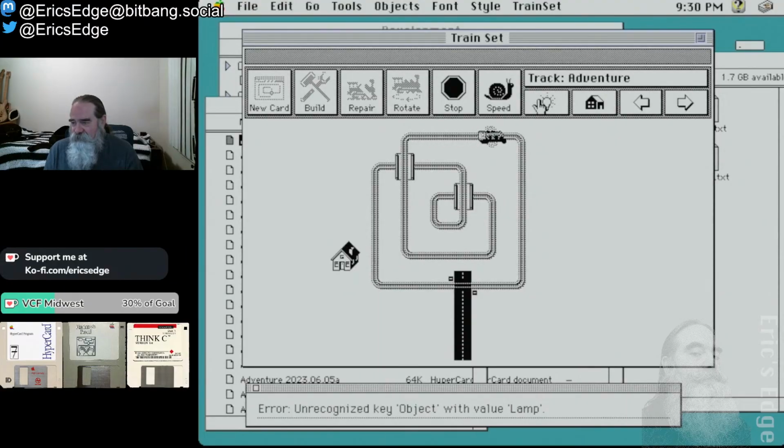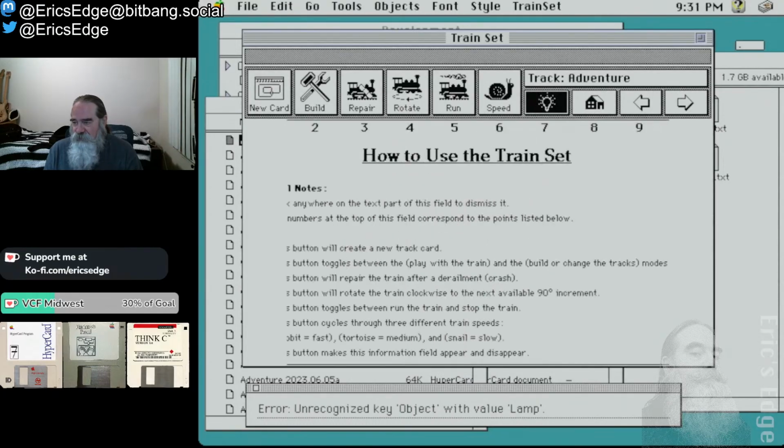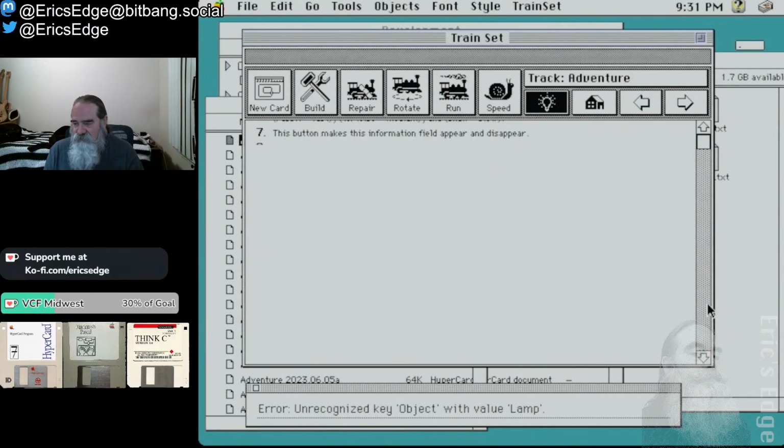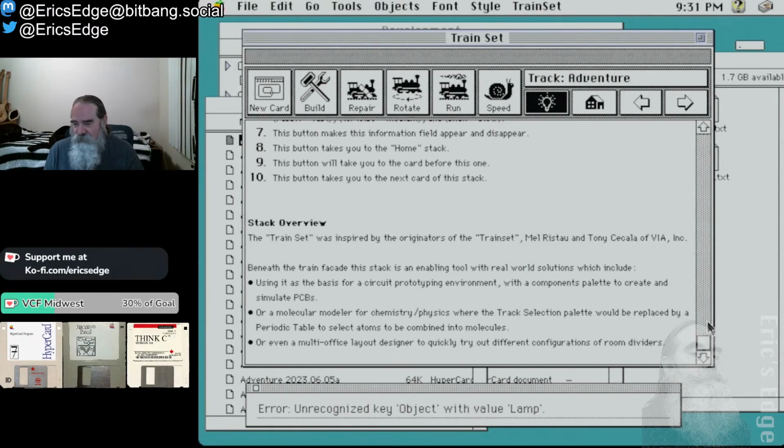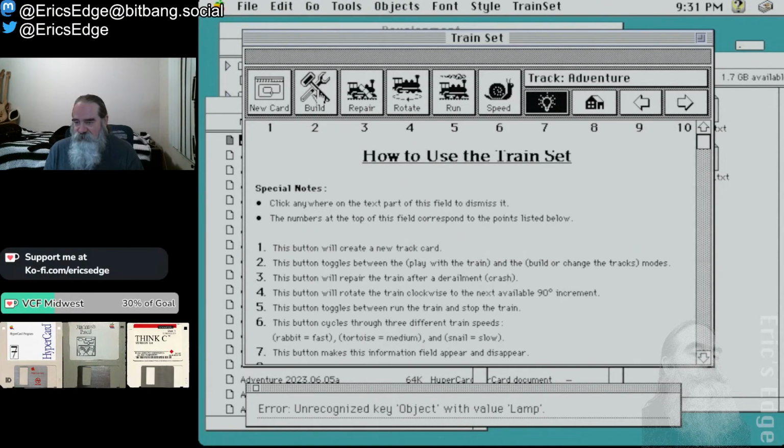I don't know what that does. Maybe you have to stop. What does that button do? Oh, how to use the train set. So it explains how the train works. Anyway, this is one of the sample apps that they put in there.